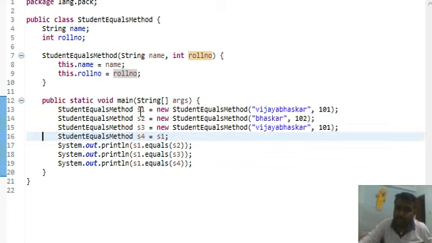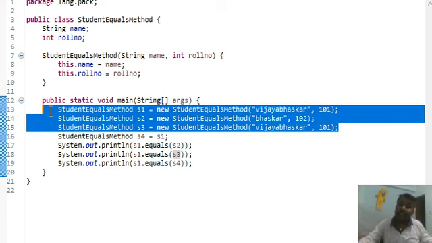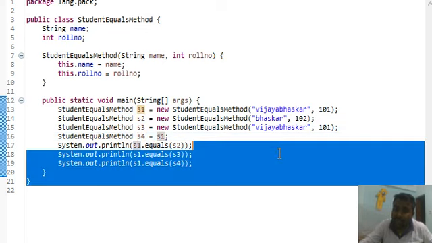Okay, so in S1 what it will store, Vijay Shankar and 101. In S2 what it will insert, Bhaskar and 102. S3 what it will keep, Vijay Shankar and 101. So these three are three independent objects. Okay, and all will be having different addresses. Okay, anytime you use the new operator it will create a different object. Okay, and S4 will be just pointing to whatever S1 created. Suppose S1 created one object, S4 will also be pointing to the same object.